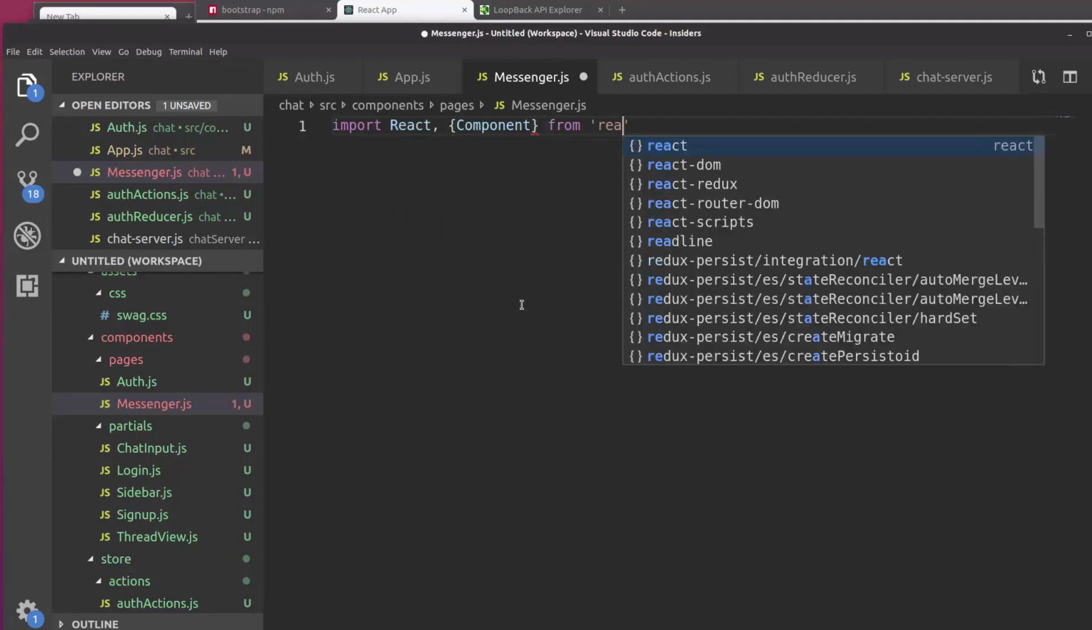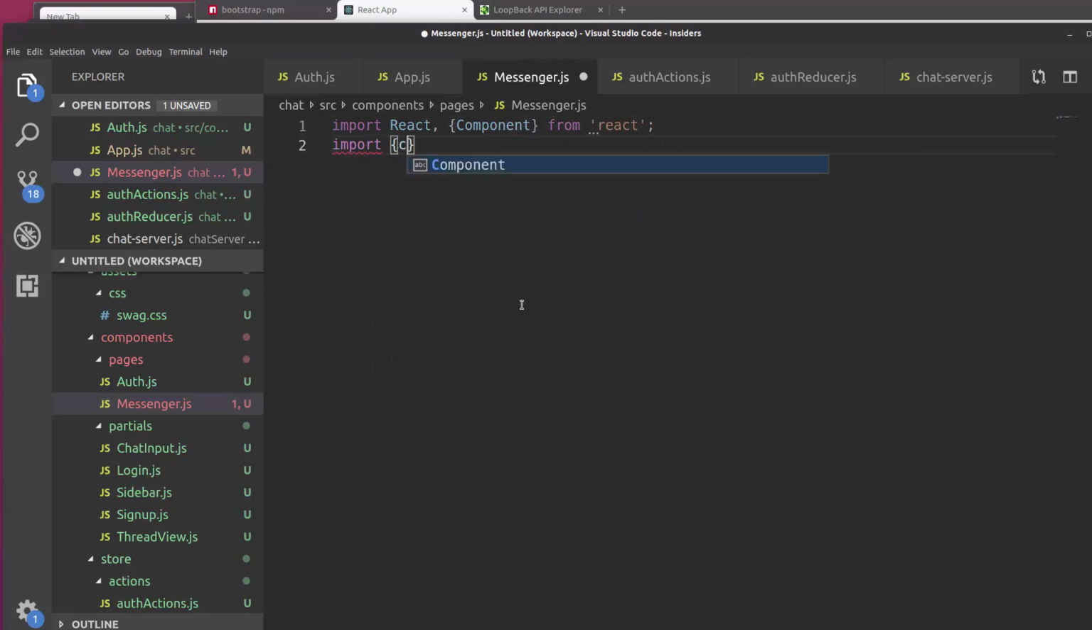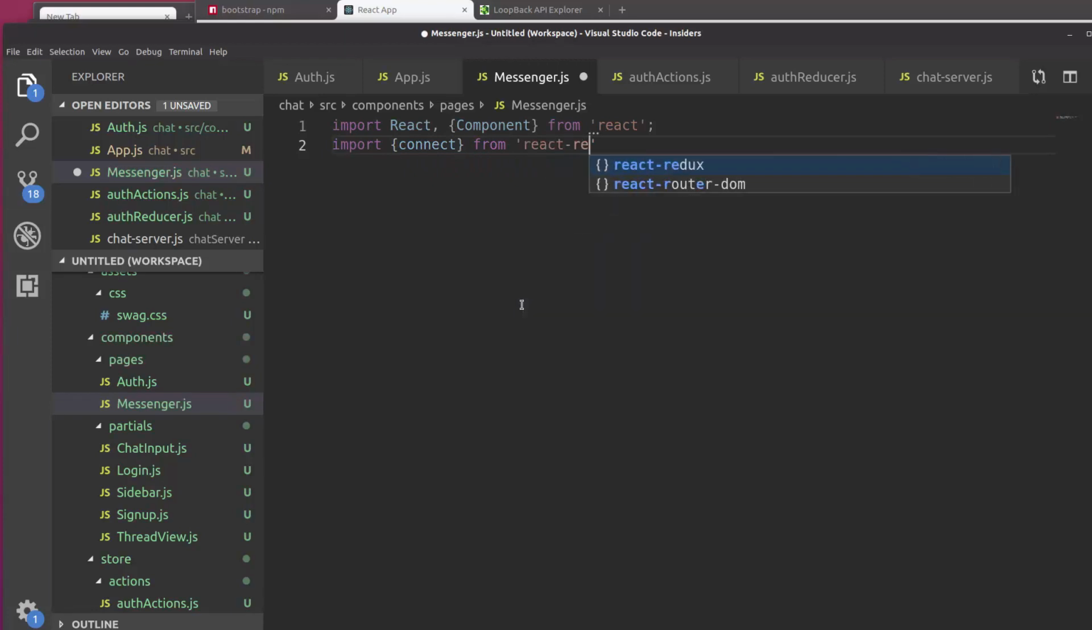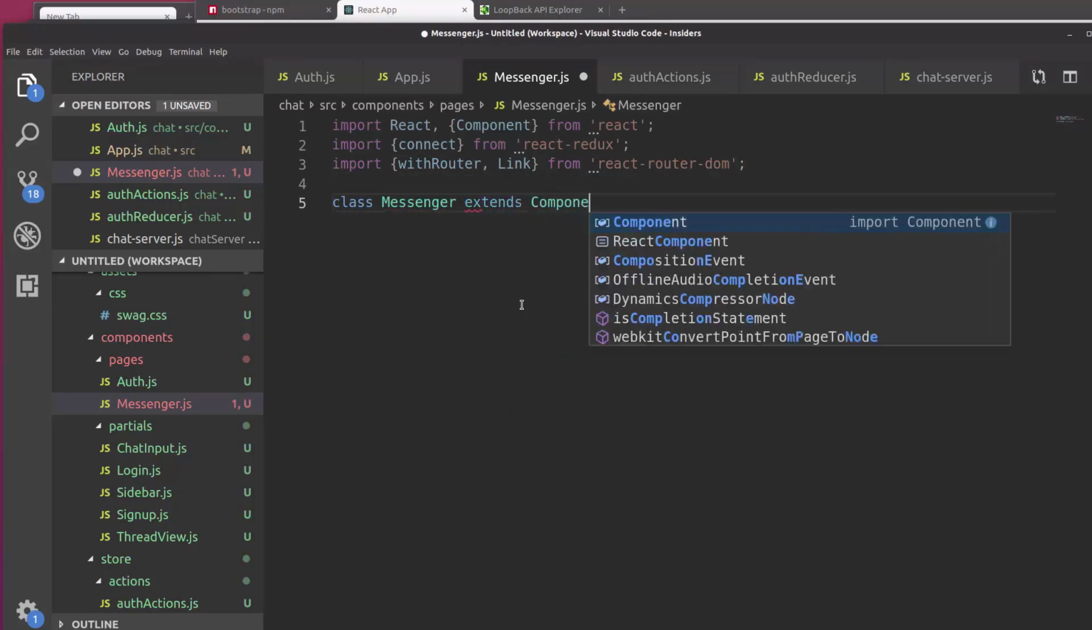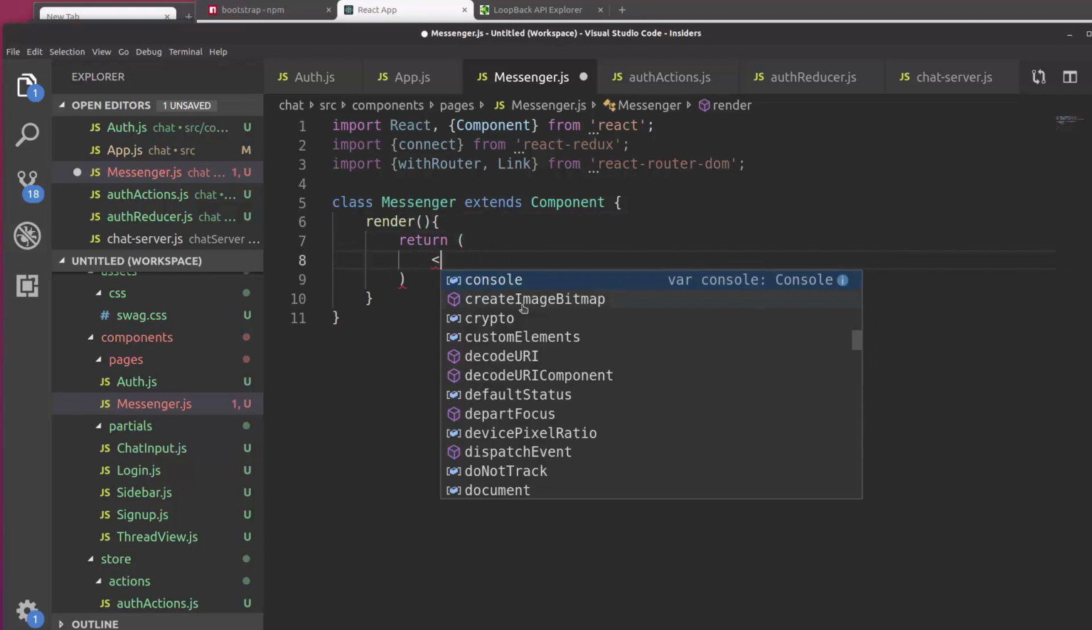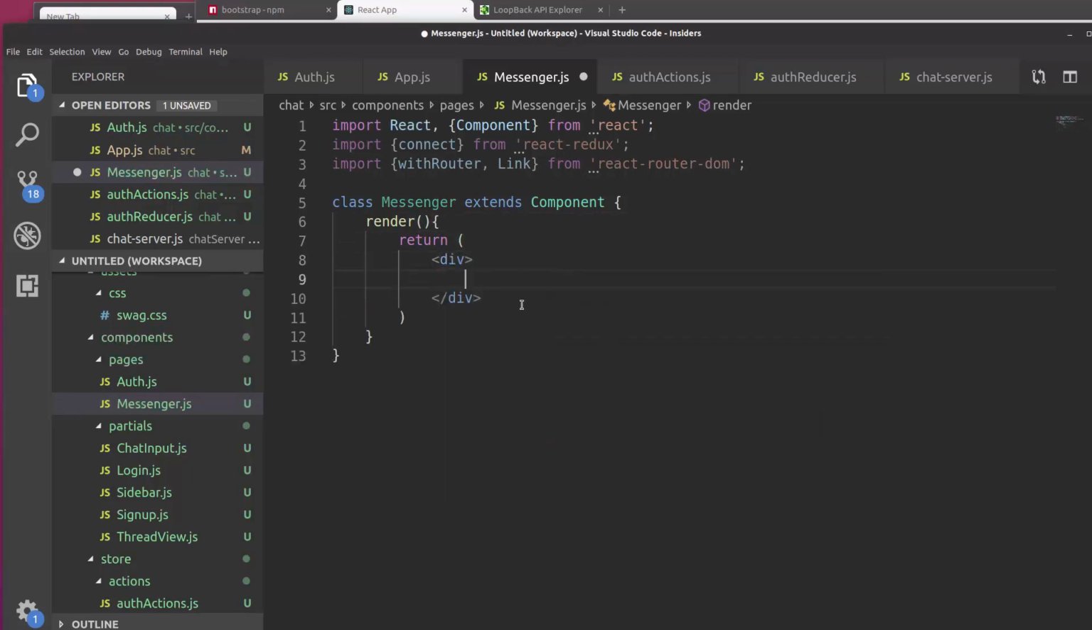Component from React. We will import connect from React Redux, and we will import withRouter and Link from React Router DOM. Now let's create the class Messenger extends Component, and we will have our render method here that for right now will return a div that just says hello, I guess.